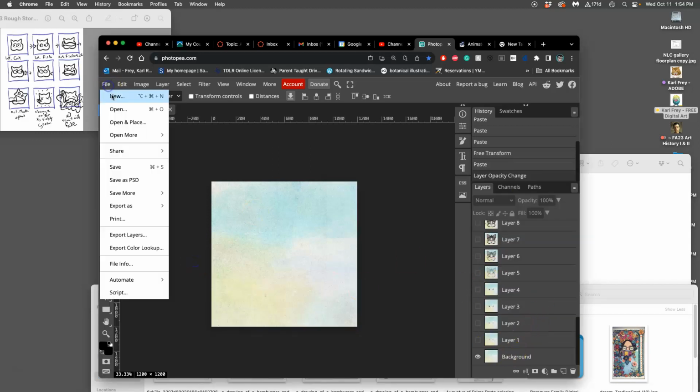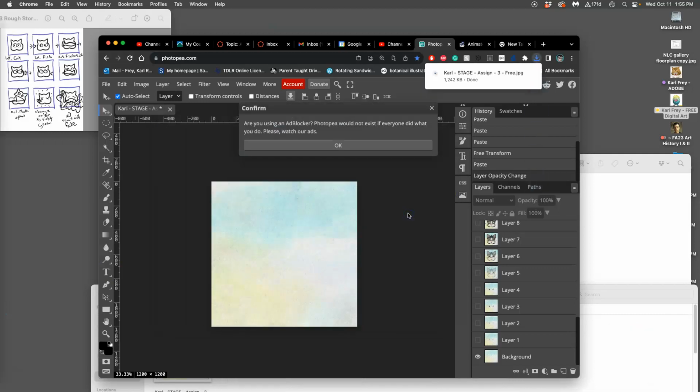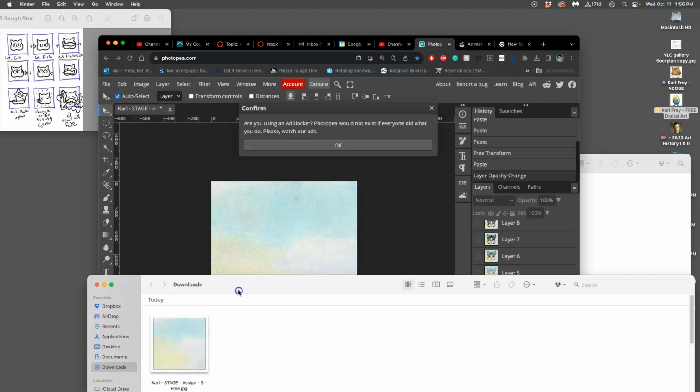I just say File, Export as a JPEG, because we're filling the square. Should be 1200 pixels by 1200 pixels. That is 8 inches by 8 inches by 100 pixels per inch. When I hit save, I'm going to make the quality always 100%, because why not? All of these are going to be 8 by 8 inches by 100 pixels per inch. It's going to go into my downloads. There it is.